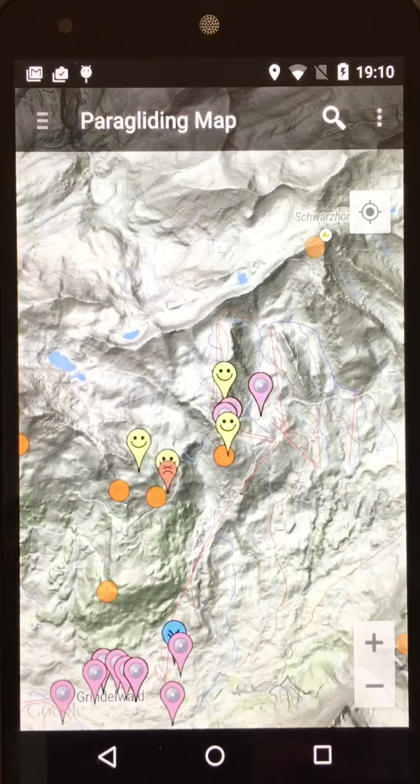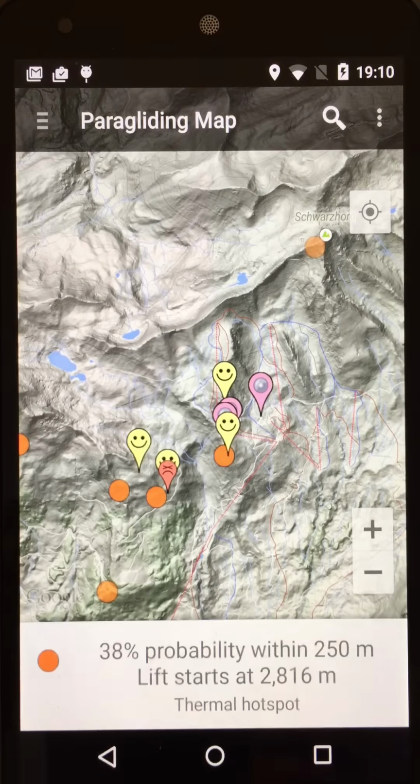So we can go back to the map here, and if we click on a thermal, it says there's 38% probability here within 250 meters of getting something on a thermic day, and the lift starts at 2,816 meters. And that seems pretty high, but this is in the mountains already, so it's not that far off the ground.